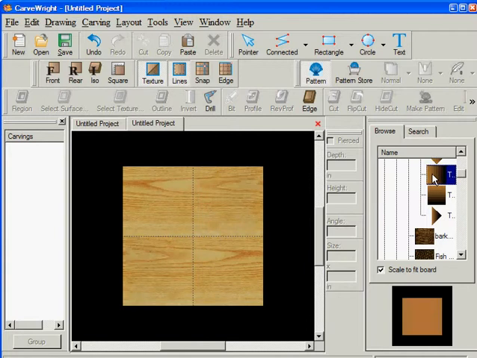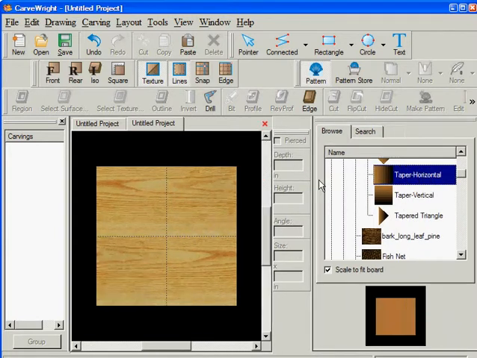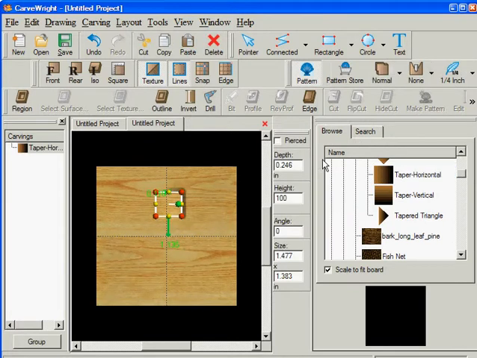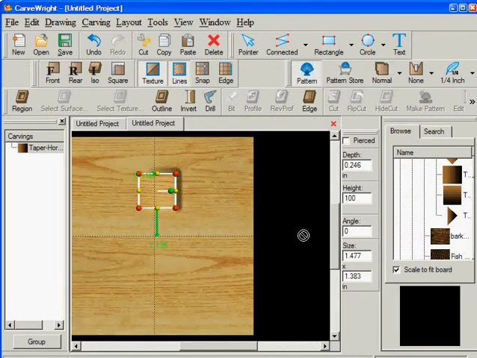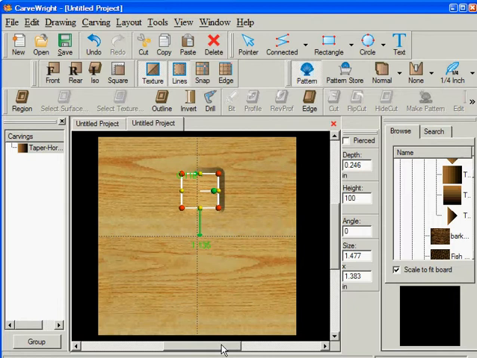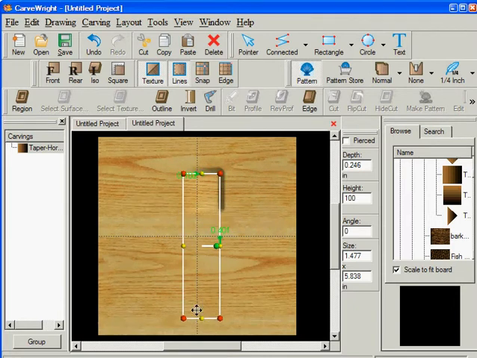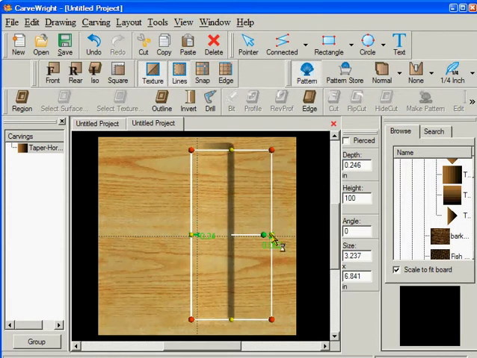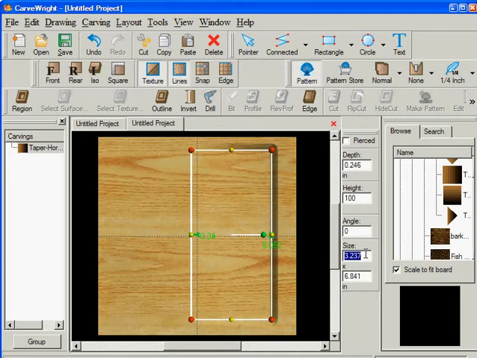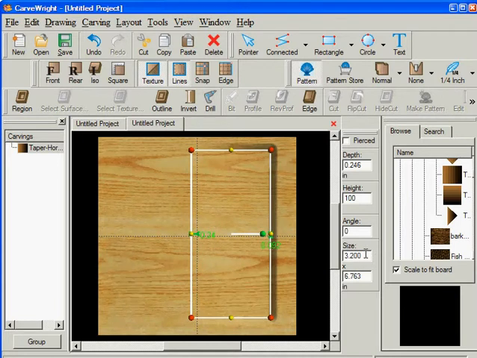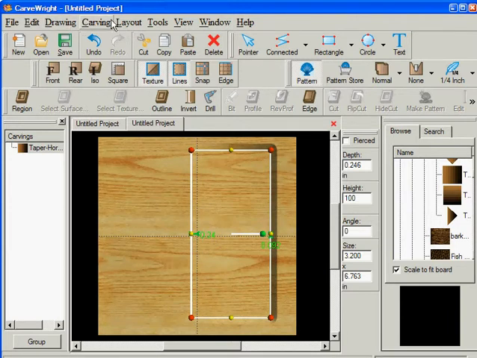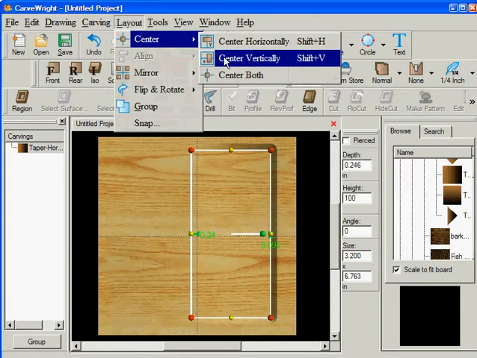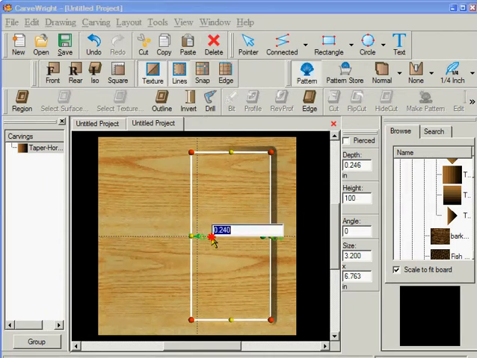Come on, light up. What's it say? Horizontal taper, okay. And click there. I'll move this back over here so you see. And now I would do the same thing. Making it 3.2. Layout, center, vertical. Change this to 0.0.